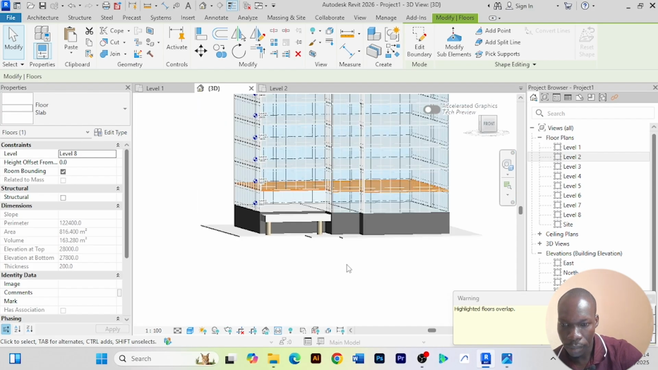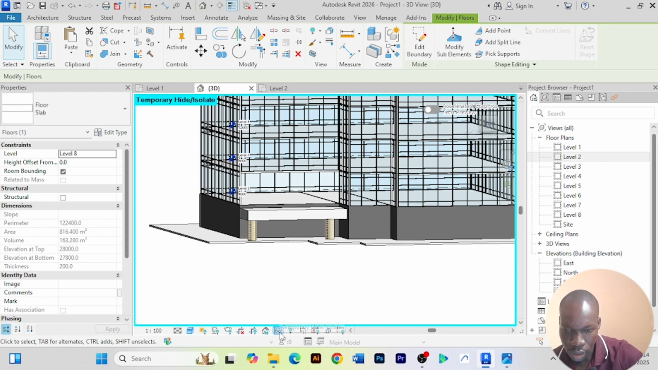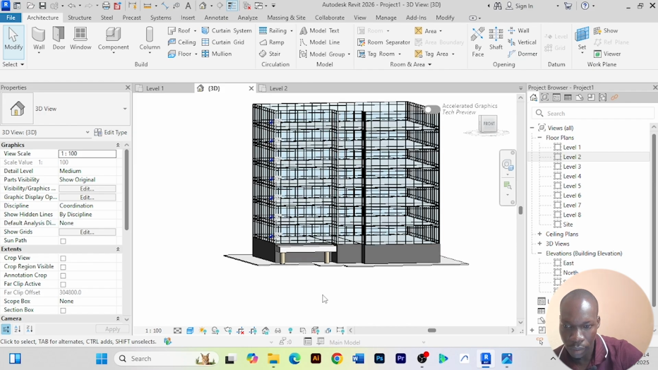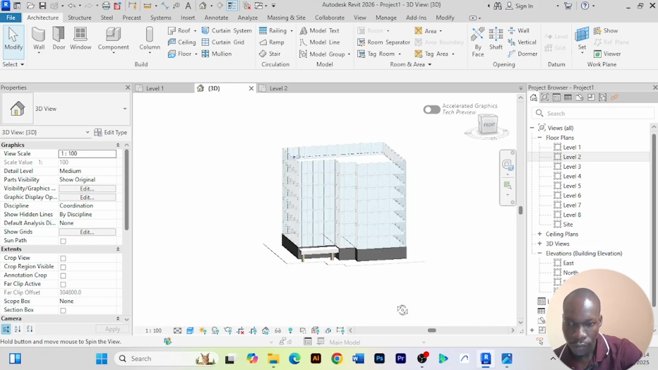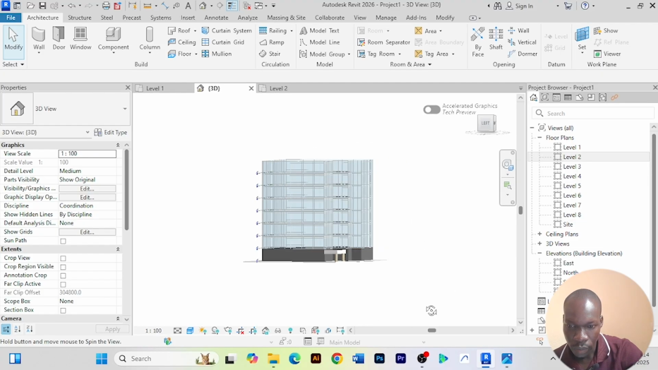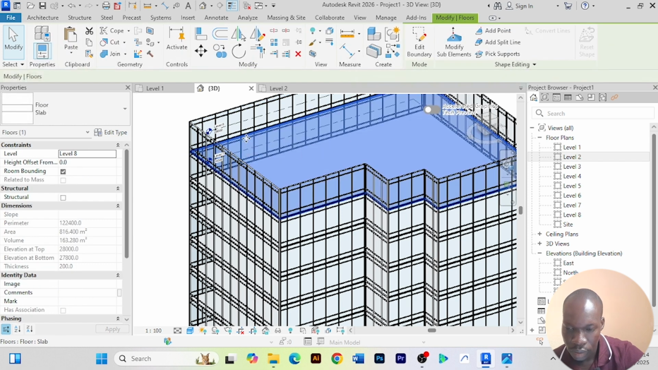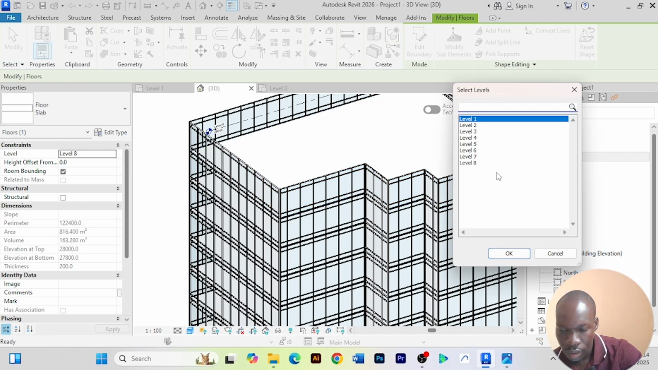So it will take them up. And then I can come to the reset. I'll reset this temporary hide. I'll bring back my wall. So we now have these walls, and we also have the slabs. I think the slab has to also be, let me just do this, copy, paste to align. If it is 8, okay.